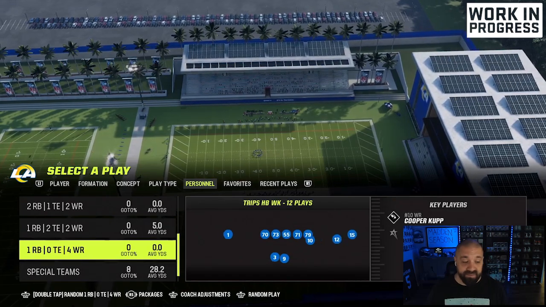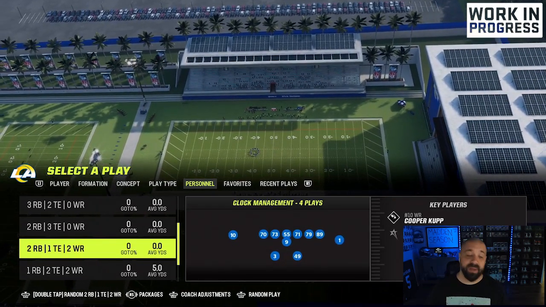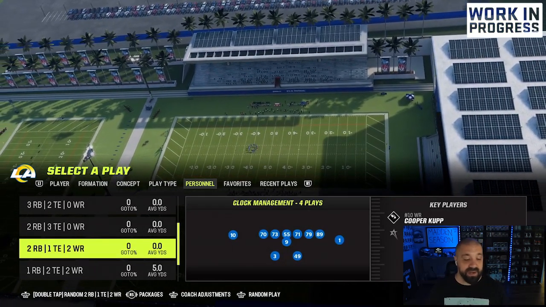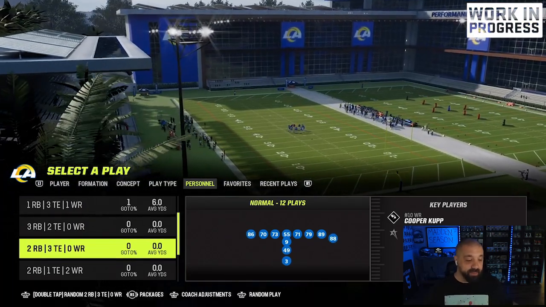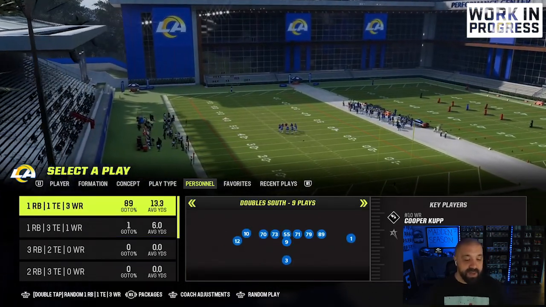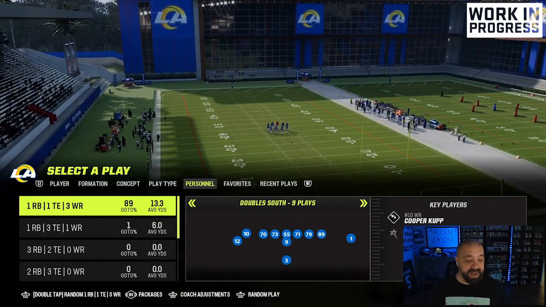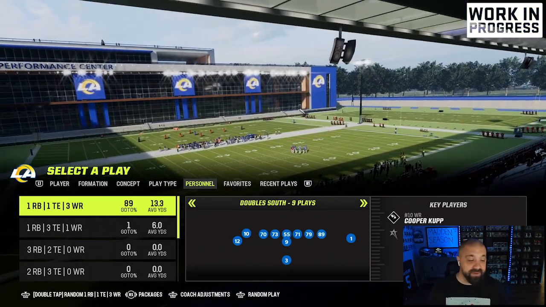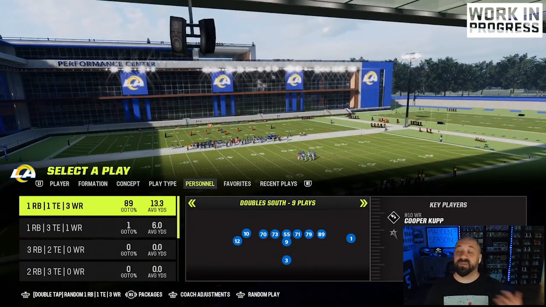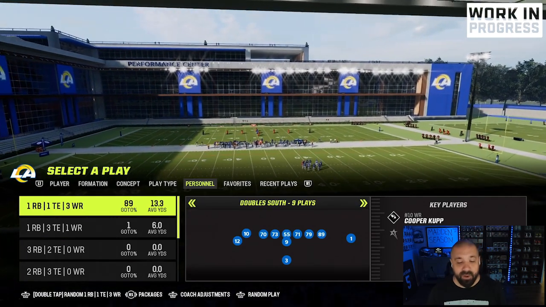You can go by personnel, so if you want specifically a play that has 2 running backs, 1 tight end, 2 wide receivers, you can do that. We got 2 running backs, 3 tight ends. So again, just more ways to get to the plays, but for most people, I think they live in that formation section. There's just a lot of versatility with the next gen play calling screen.